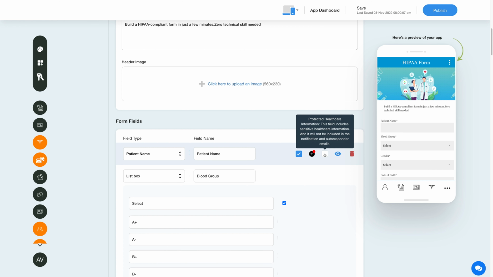Next comes the Protected Healthcare Information, or PHI, option. With PHI enabled, you can protect sensitive healthcare information and it would not be included in the notifications and autoresponder emails, and the data would not be shared with any third party. Select the PHI checkbox against this field to protect the information filled by the users for the respective form field. Similarly, you can uncheck the PHI checkbox for the form fields that are not sensitive.